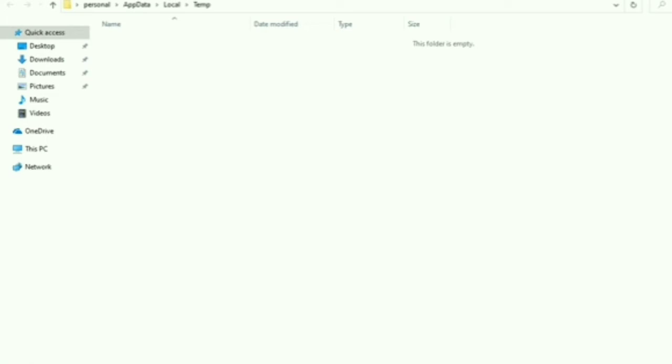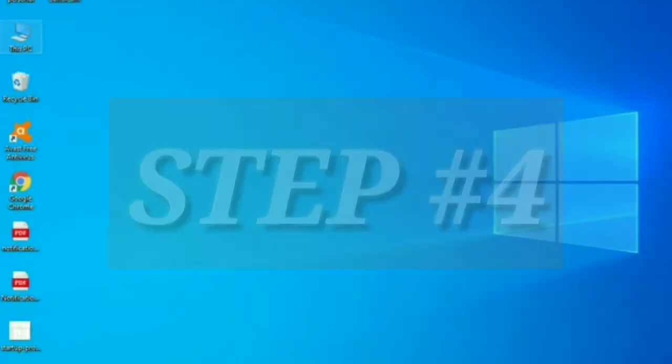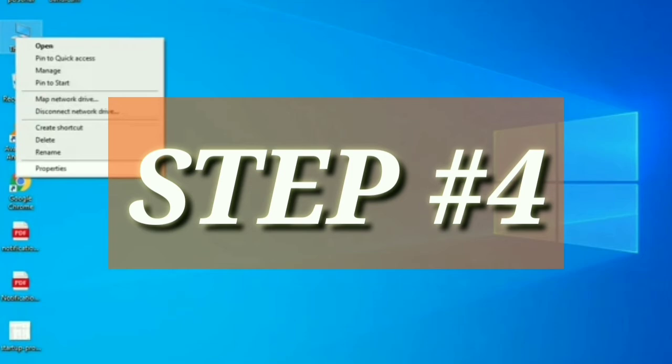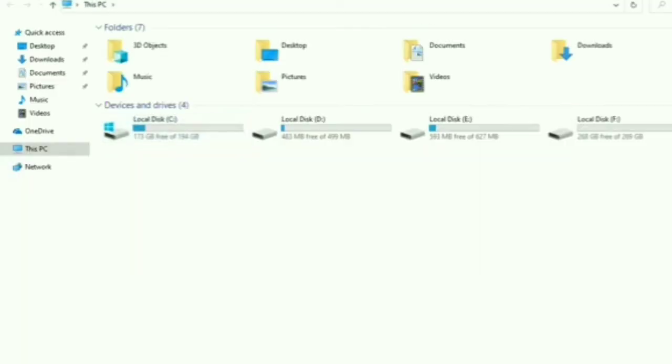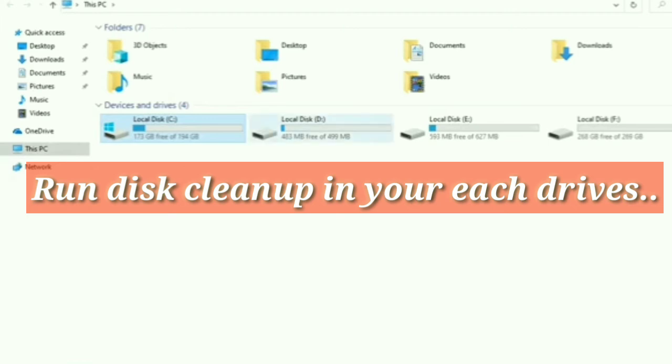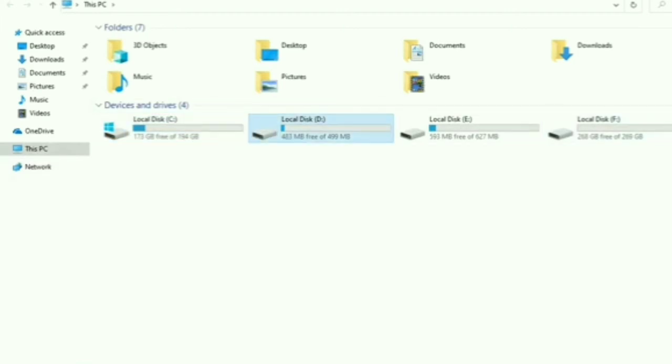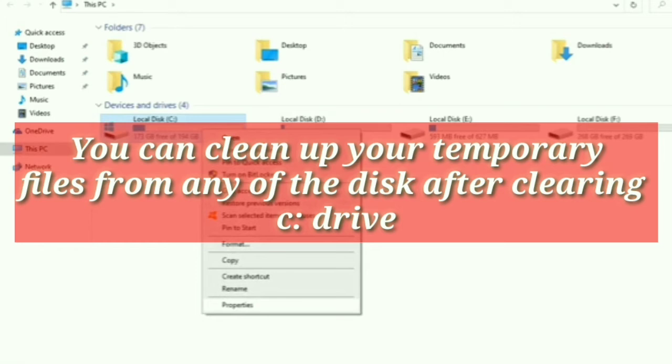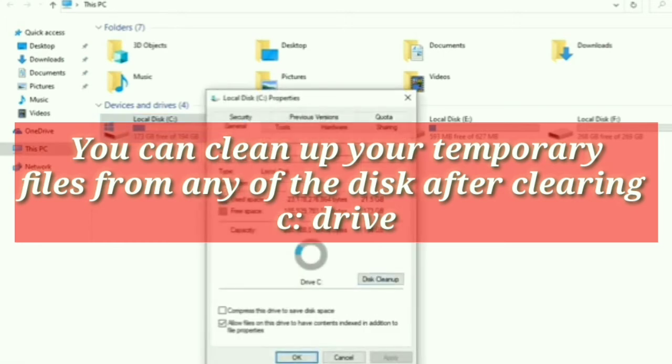Moving on to the next step here, all of you, go to This PC, click here, open This PC and go to the drive where your Windows 10 software is installed. It can be your C drive, D drive, E drive or F drive. So just go to that drive, click on Properties, open this one and go to Disk Cleanup.